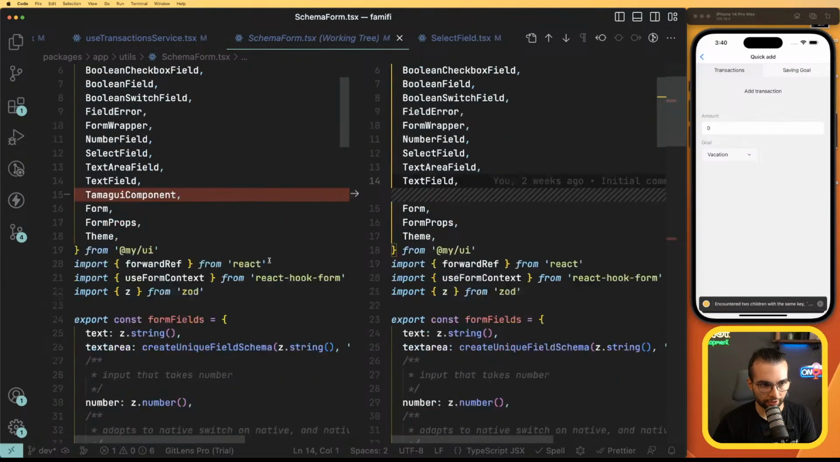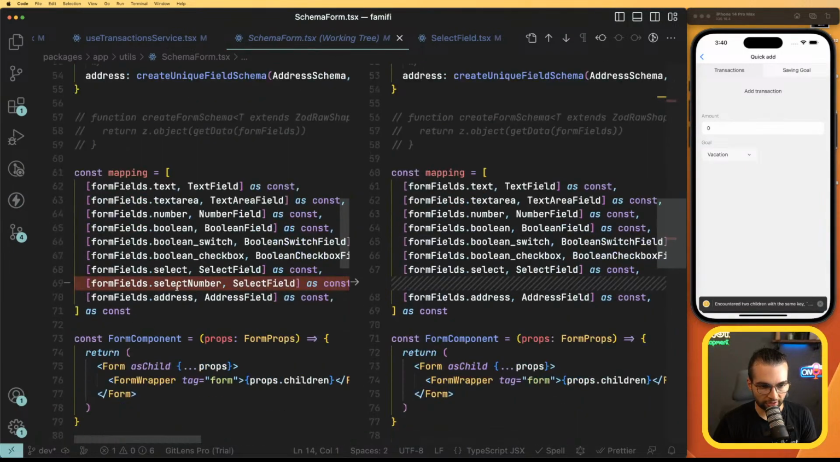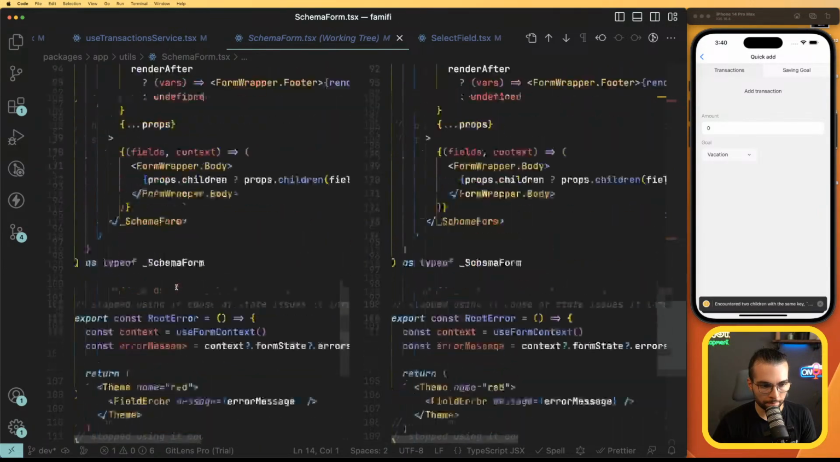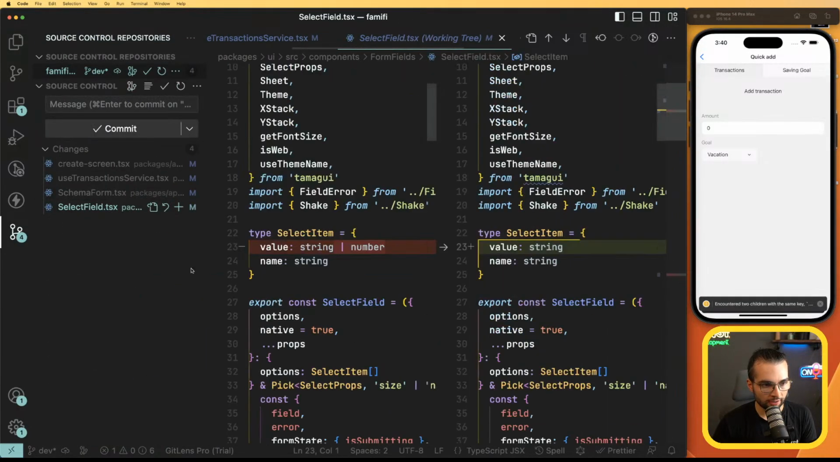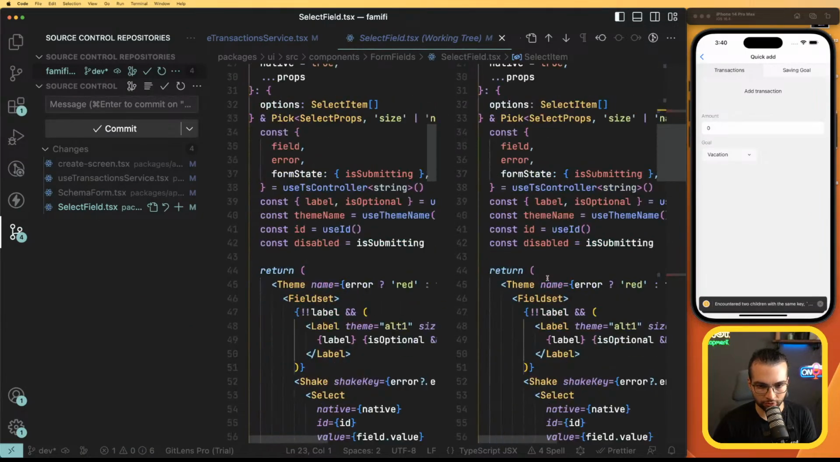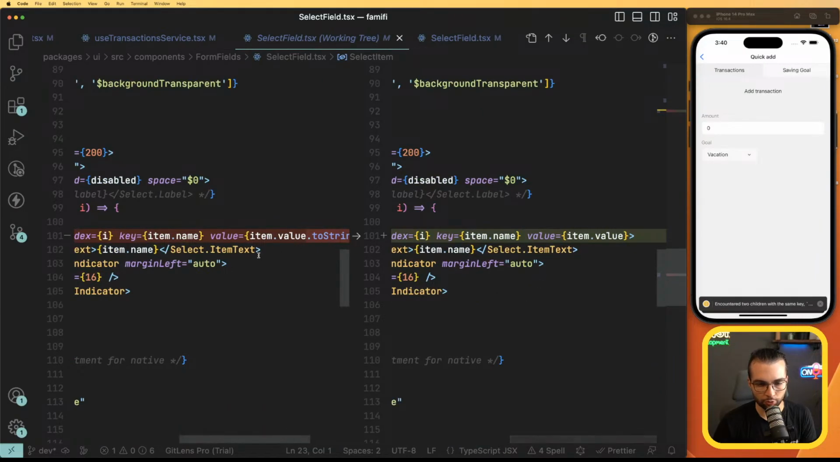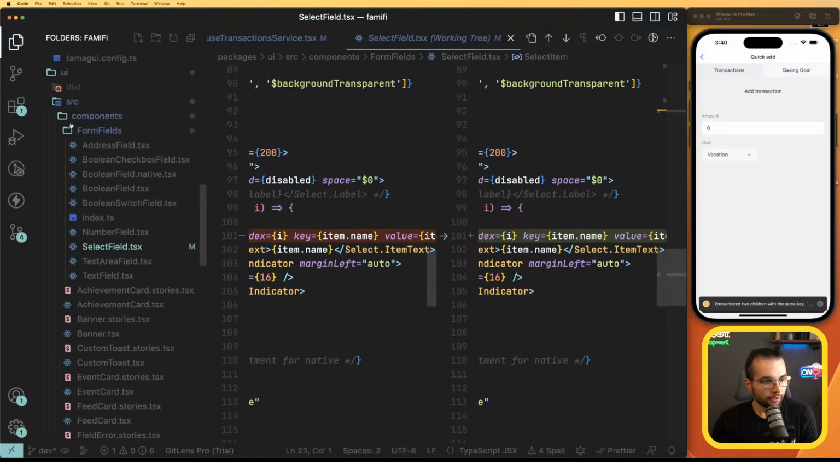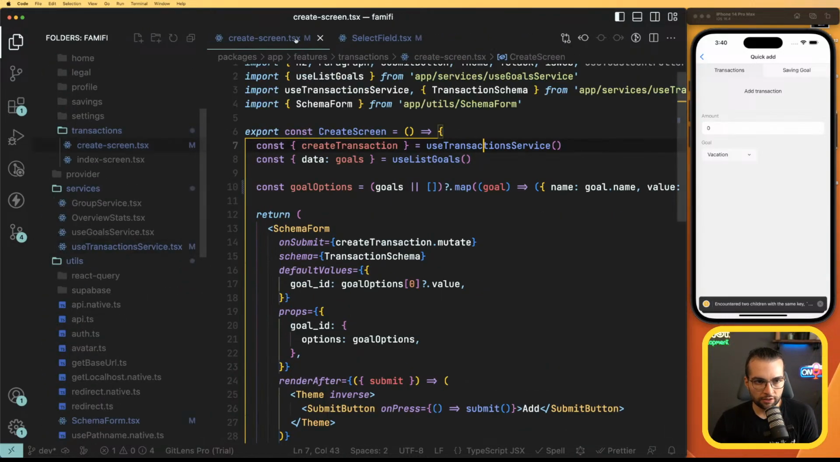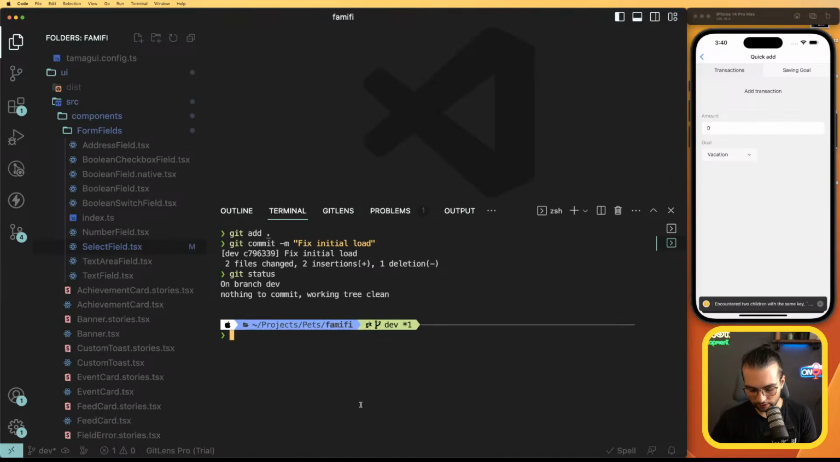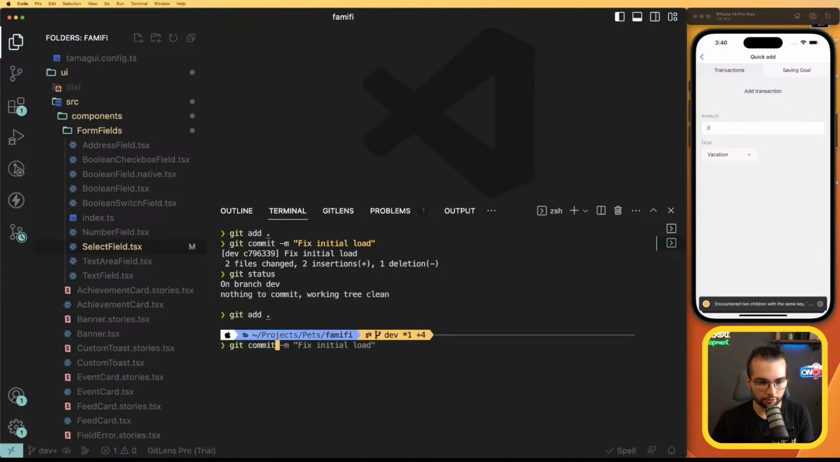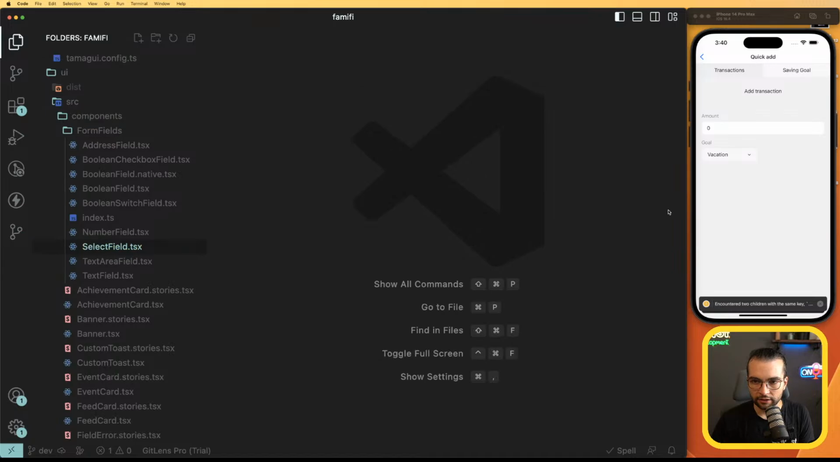Schema form, okay, here. We didn't need the select number. And select field, yeah, we move back to only string. Select item too, we remove it to string. Yeah, okay, perfect. So this one would fix one of the issues. Git add, git commit -m, fix goal selector. Perfect.